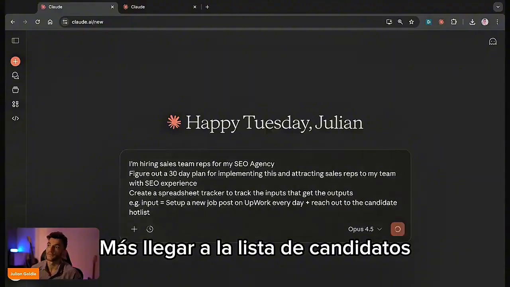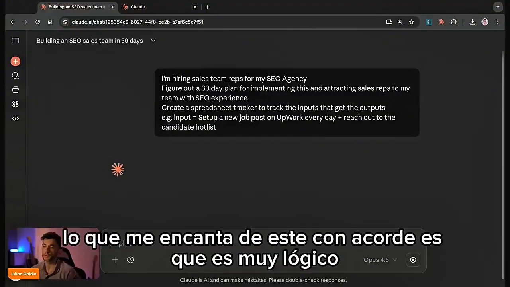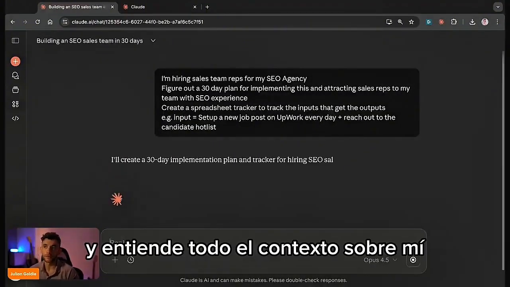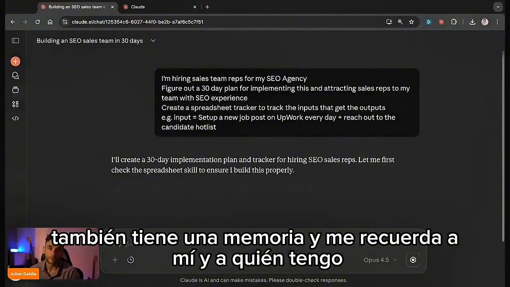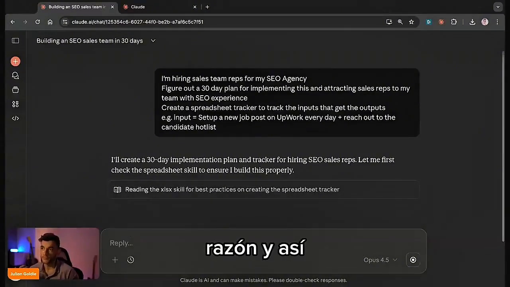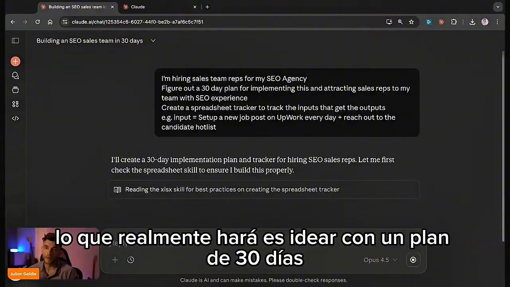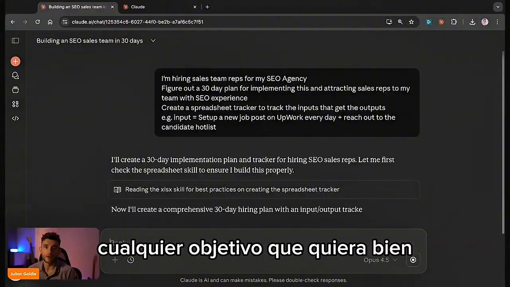candidate hot list. And basically, what I love about this with Claude is it's very logical and it understands all the context about me. It's also got a memory and it remembers me and who I am, right? And so what it will actually do is come up with a 30-day plan for basically achieving any goal that I want.